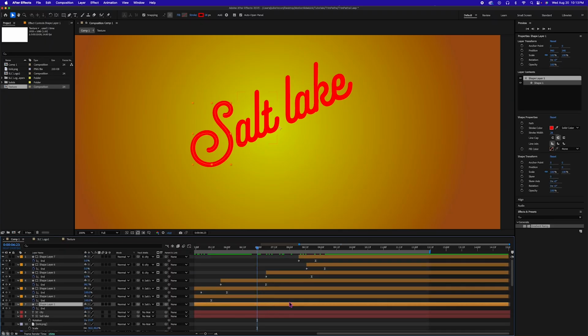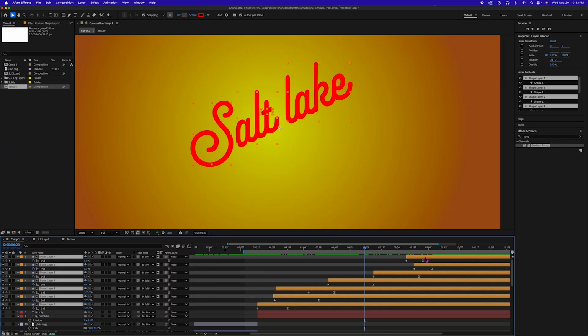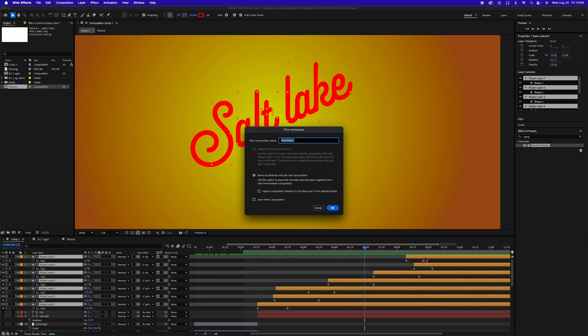All right, now that we have that animation, we want to select all the animated paths. Go ahead and hit Option, Shift, C to pre-compose. And we're going to call this Salt Lake Paths.